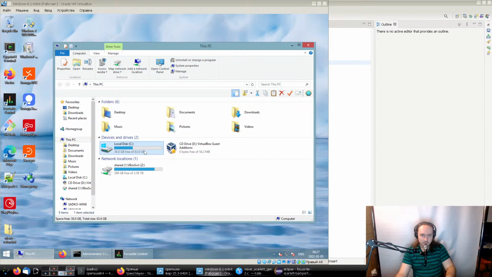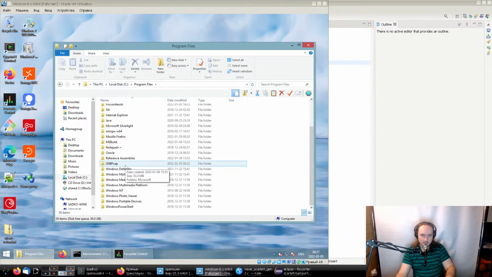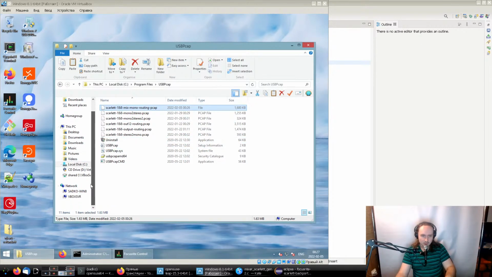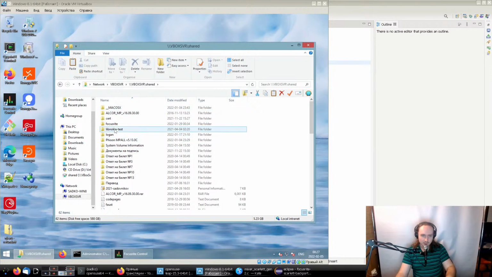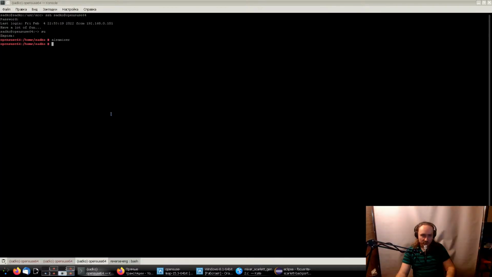So we need to go to the C drive, program files, USB pickup. Where's it? Here it is. And here's the mono routing information. So let's copy this to this virtual network share here. And now we are ready to decode these protocol dumps.